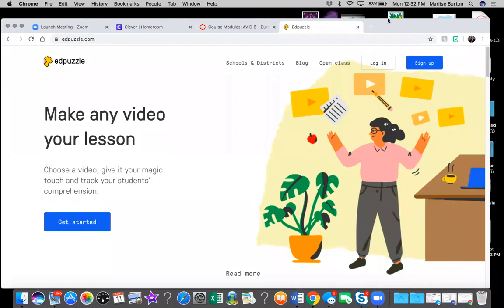This is a video about how to use Edpuzzle as an extension of Canvas. So I'm going to take you through the steps of how to take an Edpuzzle account that you are going to create or you have already created and put it right into an assignment on your Canvas class.